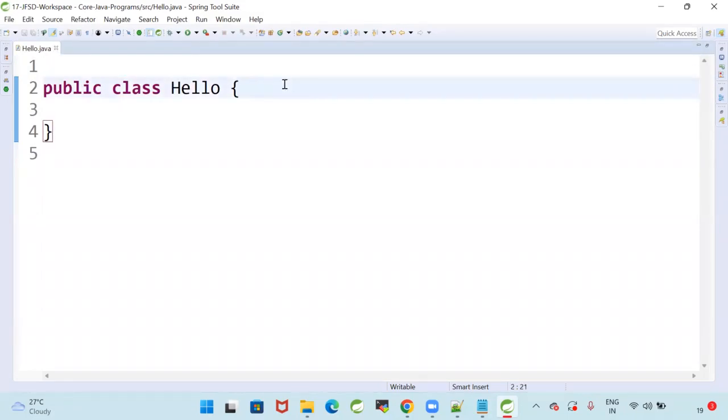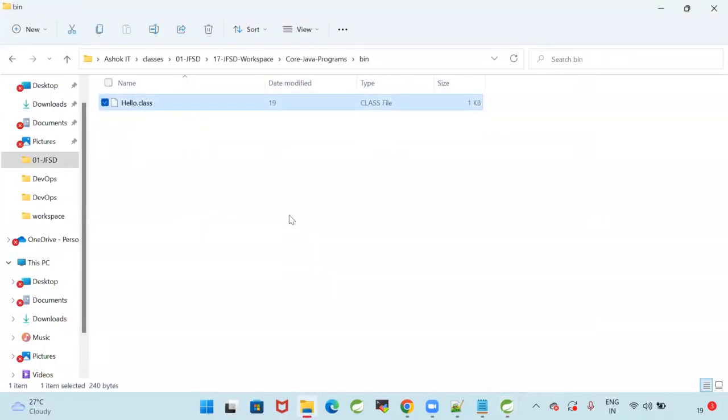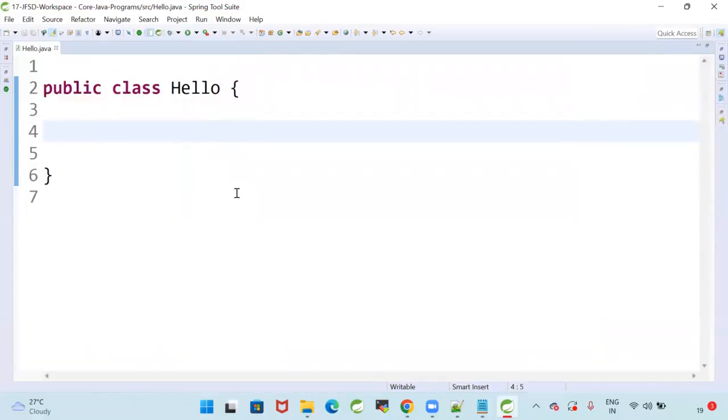Now the class is created. Inside that I need to write my main method. Just save the program. Here my program got saved. Go to the bin directory and check whether the class file is created or not. I created the Hello.java program, and the Hello.class file is available in the bin directory. Did I compile the program or did it compile automatically? As a programmer, did I compile my program, or did my IDE compile that program? The IDE compiled that program.